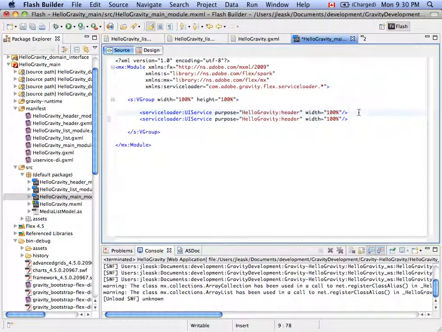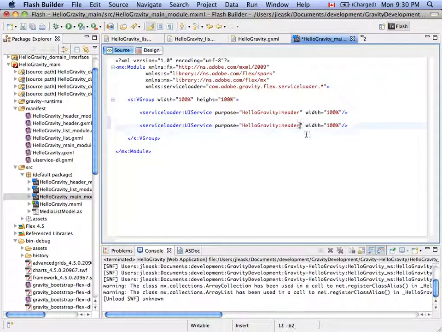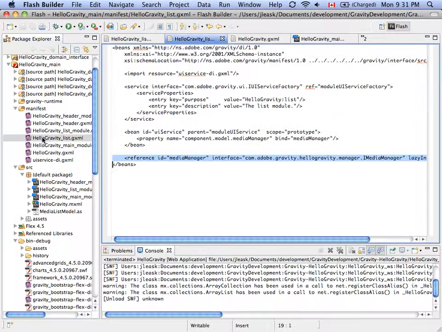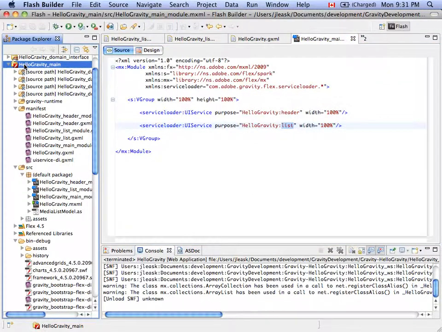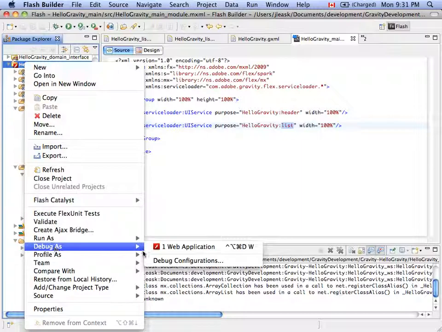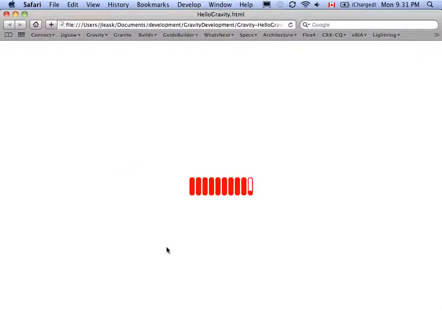So to save some time, let's just copy that, and if you remember, we configured this as Hello Gravity List. I'll just show you that again as a quick reminder. If we go back to the Hello Gravity List where we did our configuration, when we set up this bean here, this service was registered as Hello Gravity List, so that's where we created the service under that name. Now we're going to use the service by looking up the same name. We should be ready to test it. So do this, debug as.